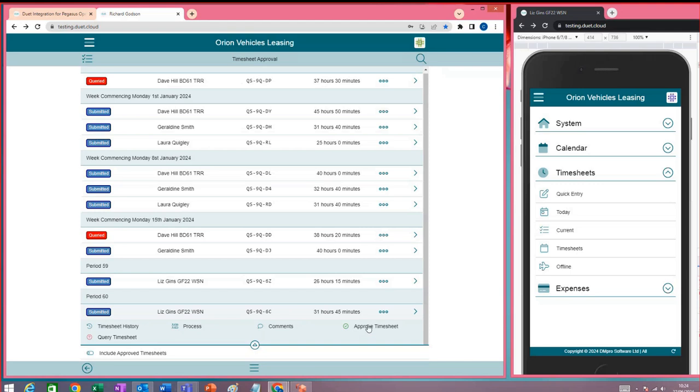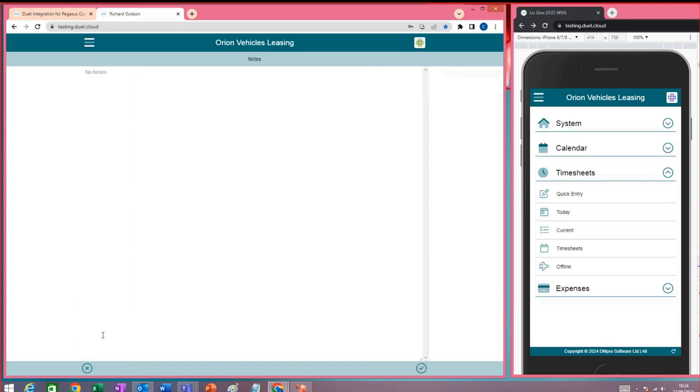But before I do that, the approve would be the easy option. Let's query it. So when you query it, it's going to send a message back to Liz to try and get her to deal with an issue. So can you send PO details for the time?